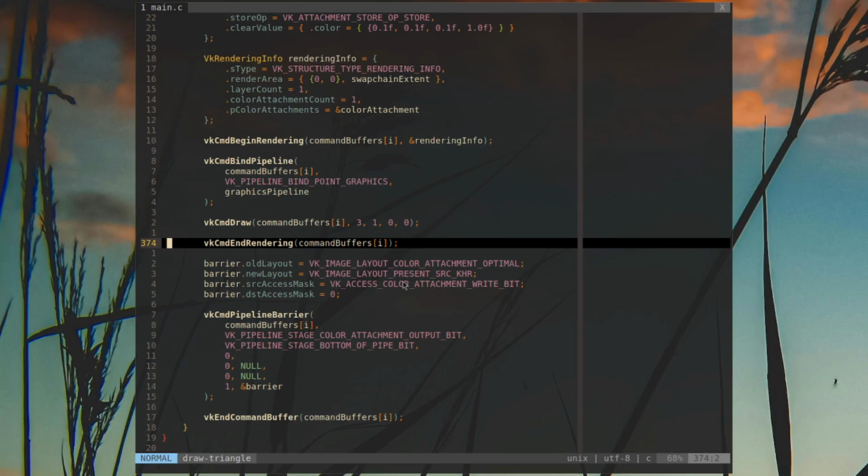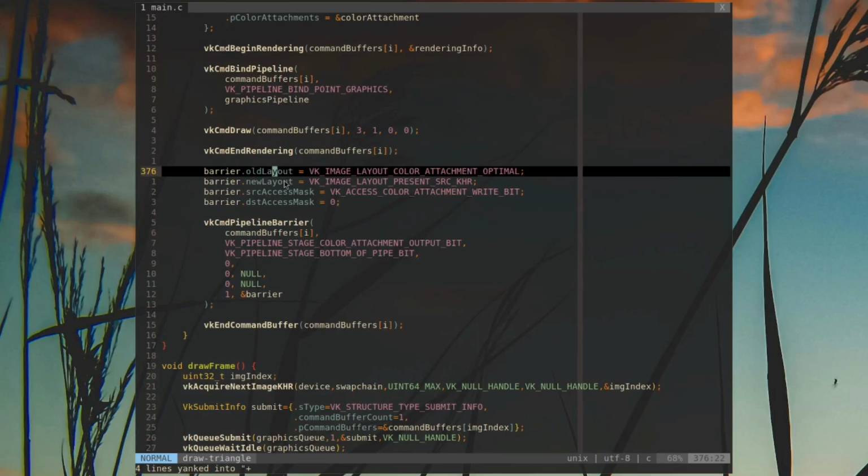We call VK CMD end rendering. This marks the end of the rendering instance. And a while back, we set store OP to VK attachment store OP store. So this is the part where you're actually saving the pixels when VK end rendering is executed.